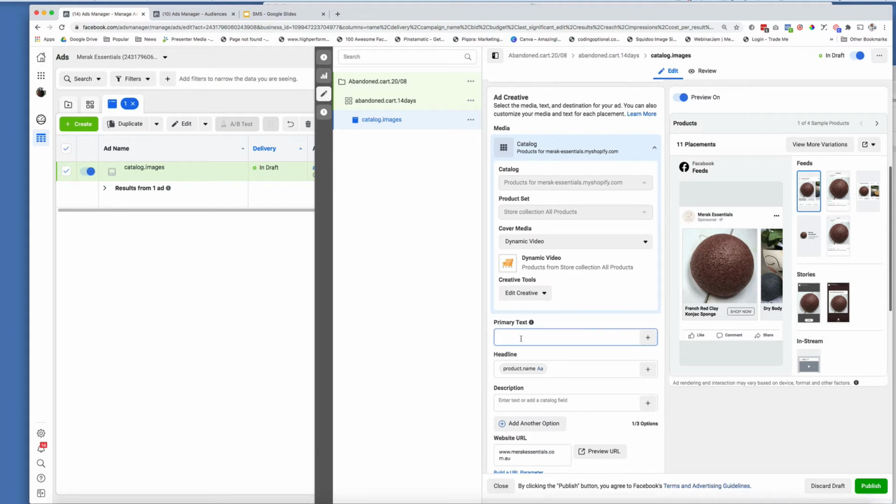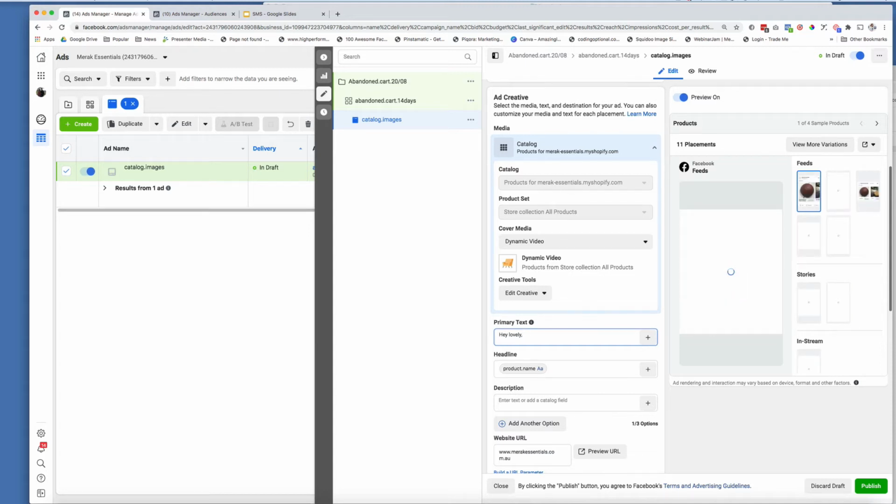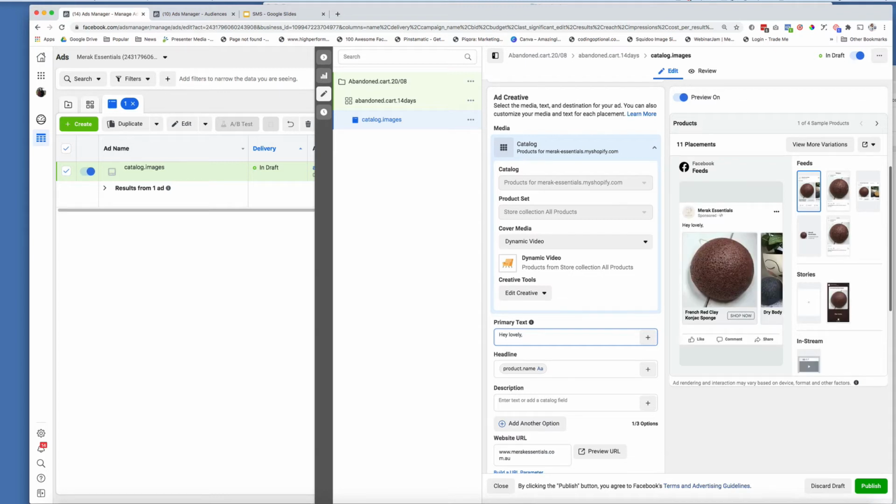So just remember, this is an abandoned cart, okay? So you want to think about the type of content that you're going to be putting in here. Depending who your audience is, you will really want to speak to them how you would communicate to them on social media or in an email. If you've got an abandoned cart email, great, you could pull out some of that copy as well. So you could just put, hey lovely, I noticed you had your eyes on these.